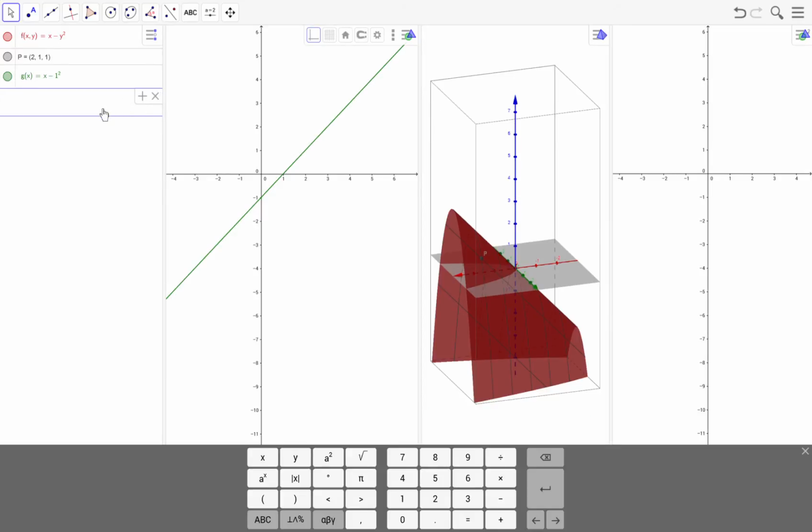Let's do the y cross section now. It's called h(t). We use t because GeoGebra does not like y as the input of a single variable function. And so for this one, x is going to be equal to 2, and y is going to be equal to t. It'll graph that.